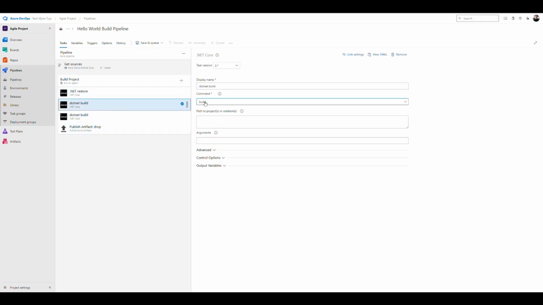So now the next one is going to be the .NET build. And then we have the build, and we put the same path that we specified for all of the projects. So we're going to build all of the projects. And then after that, we're going to go into the publish. So we're going to rename this .NET publish.